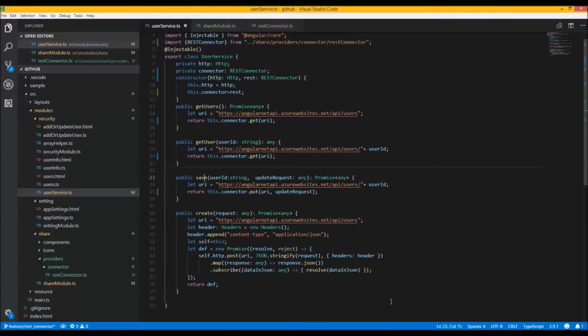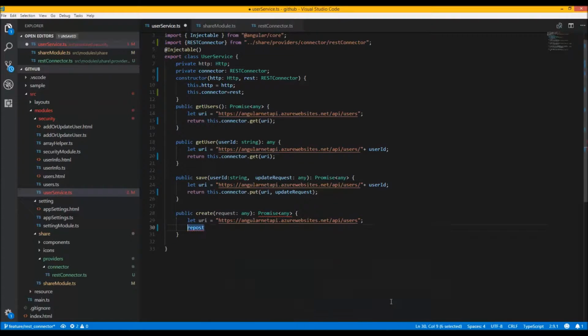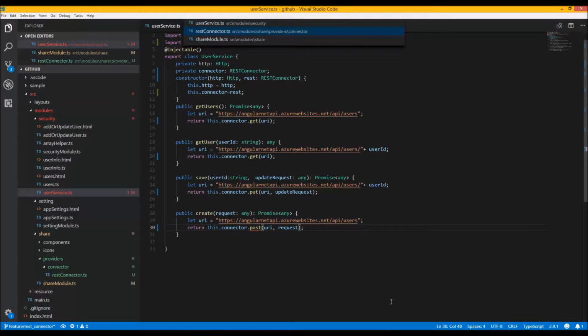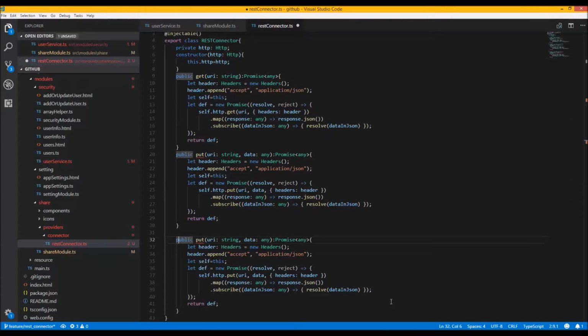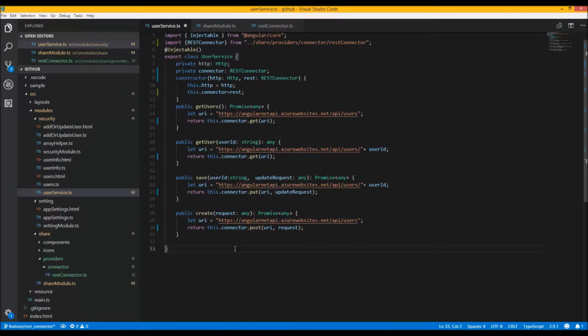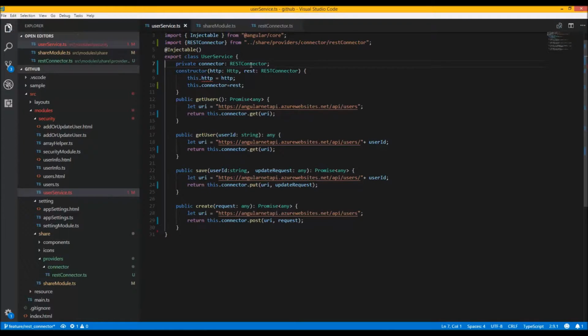Okay, and for creating a new user we also do the same, but here we use post. Return this connector, post to the remote URIs with the data request. So I also need to do the same as with push: copy, paste. Okay, so you can see the user service class now looks very nice. It's so easy to read, easy to understand, and maintainable, with less potential for issues.